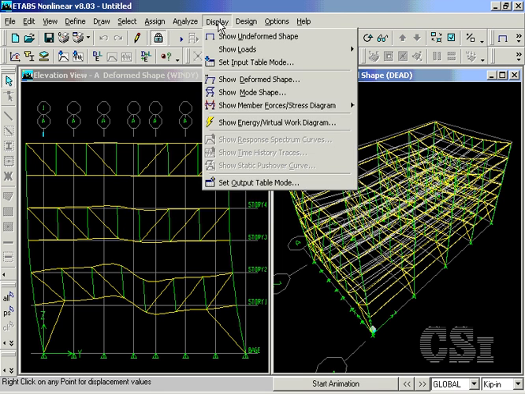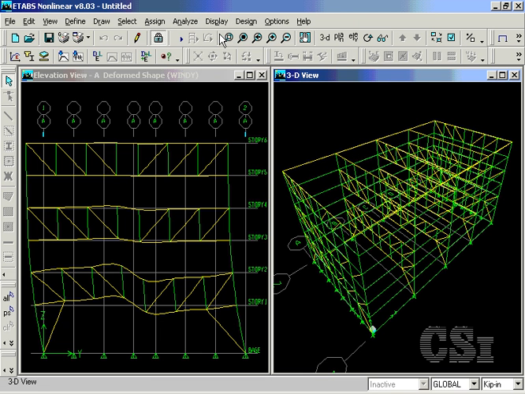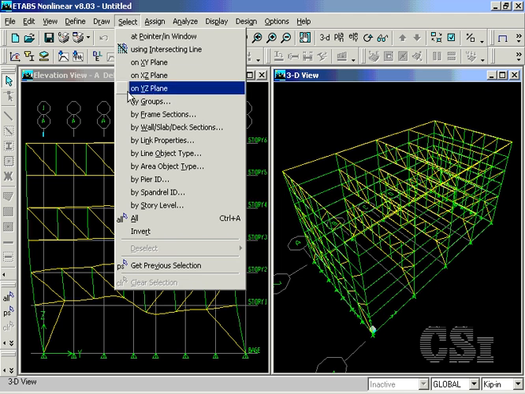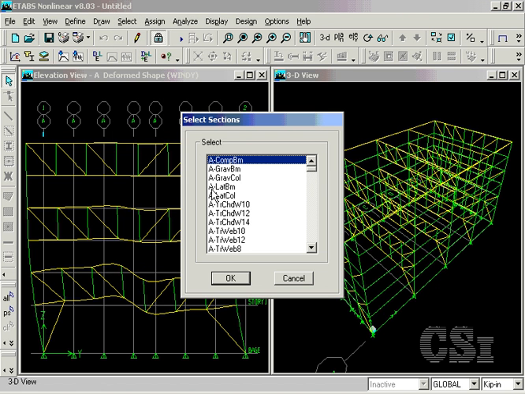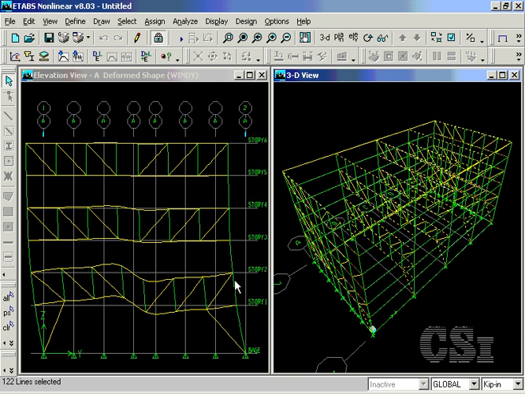Switch the 3D view to undeformed and go to the Select by Frame Sections command and click on the Truss Chord W10 Auto Select list. This will select all the chord members.